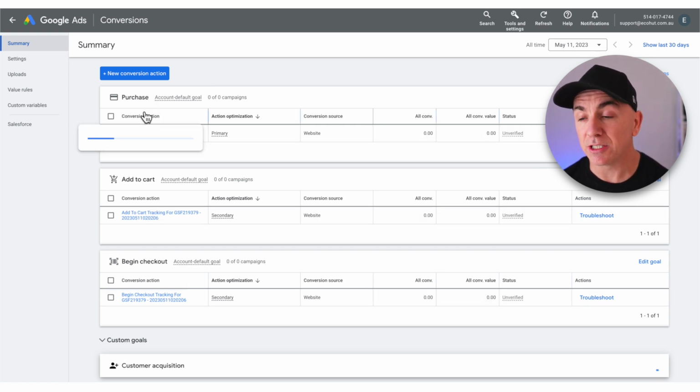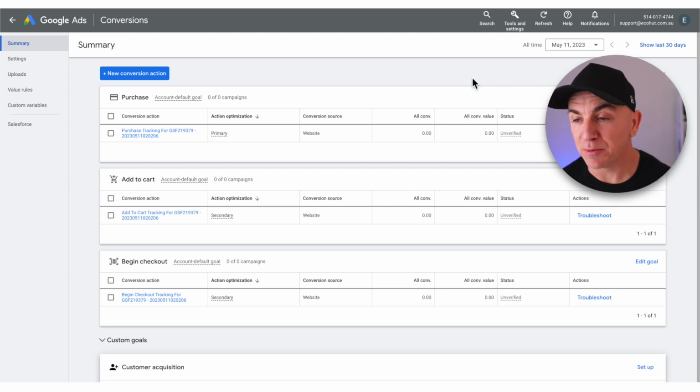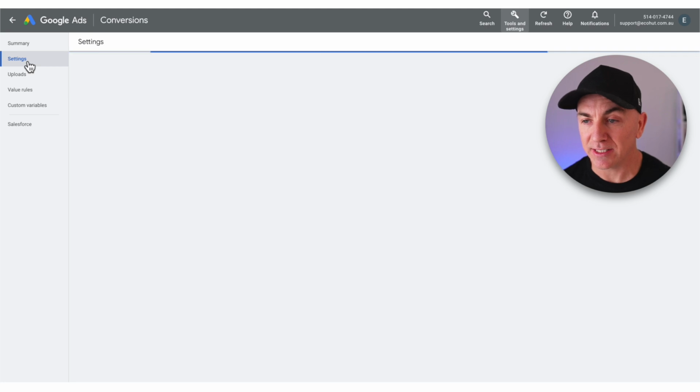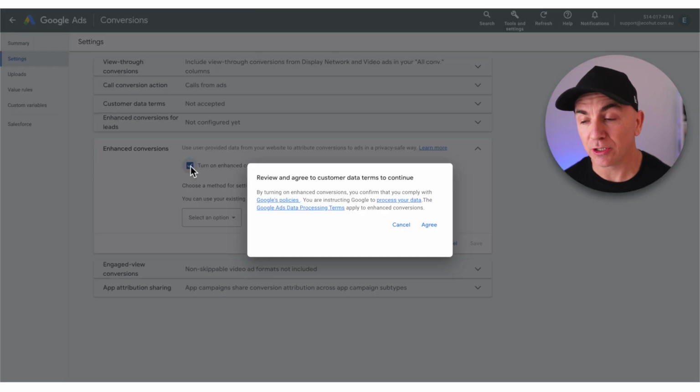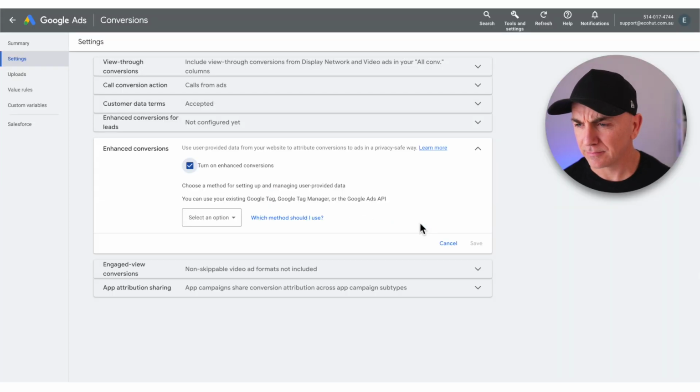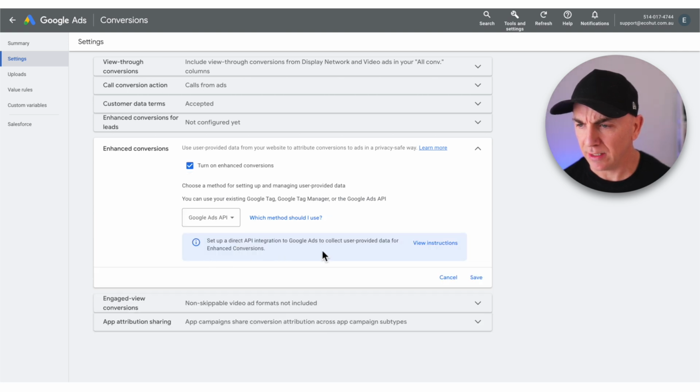So it's now going to know exactly when a purchase has been made, when someone's clicked add to cart or when they've started checkout. So when you're on this conversions page, we're just going to go across the left and go to settings. And we're going to see here enhanced conversions. So let's click that and then we're going to click turn on enhanced conversions. We'll agree to that. And we will just choose Google Ads API and click save.